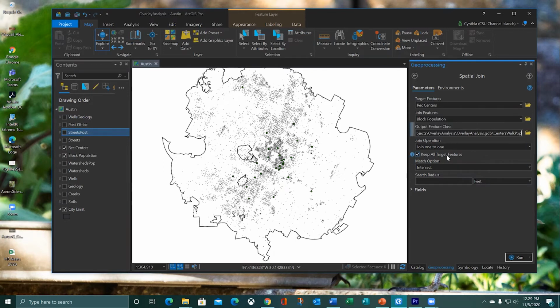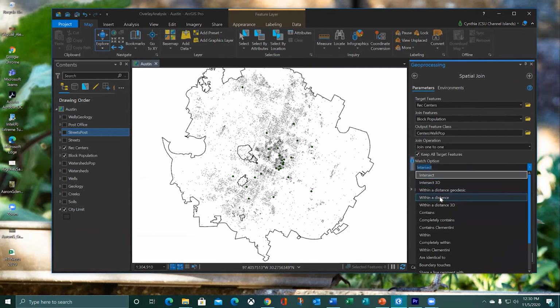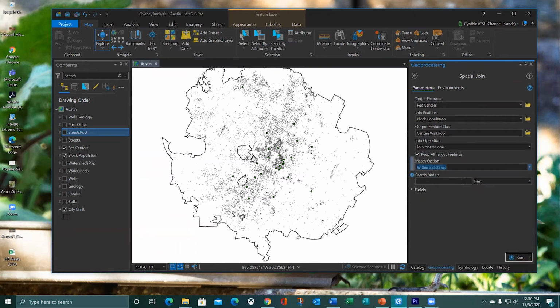We want to keep all of our target features. That's because we don't want to leave out any of the rec centers. And our match option, we're going to be summarizing the population within a walking distance of the rec centers. So our match option is going to be within a distance, this one. And our search radius, even though our map units are feet, we can change that. So 0.5, and we just select our units for miles. And now we have to set up our merge rules.